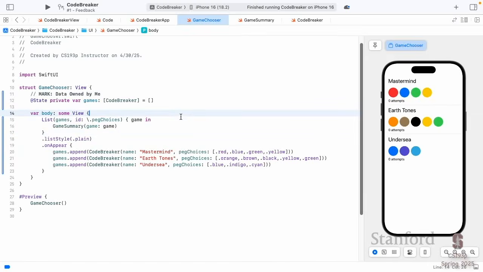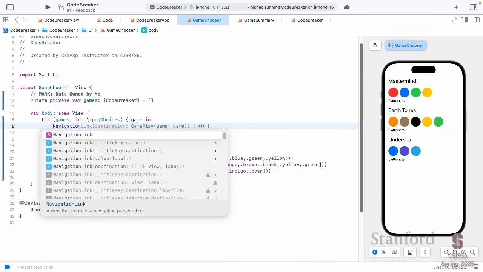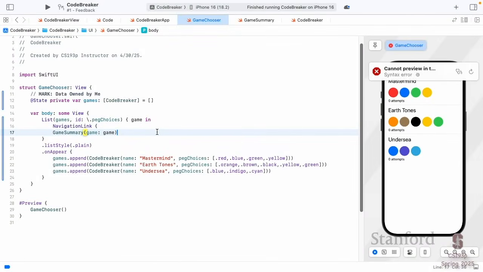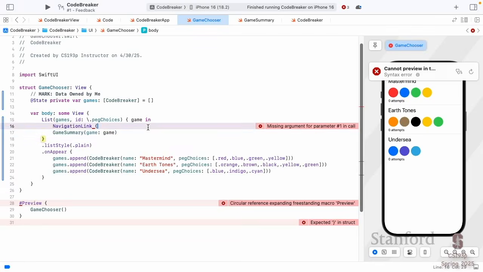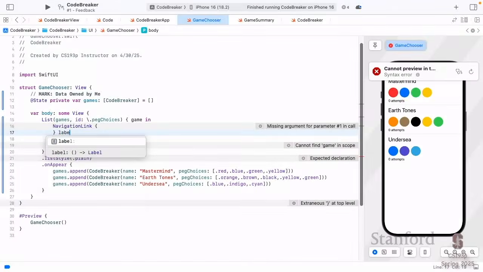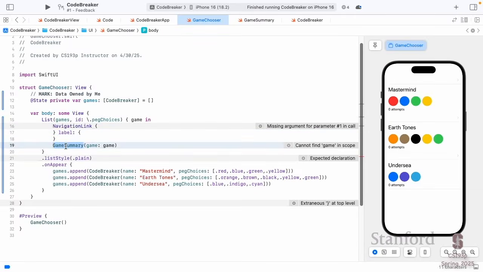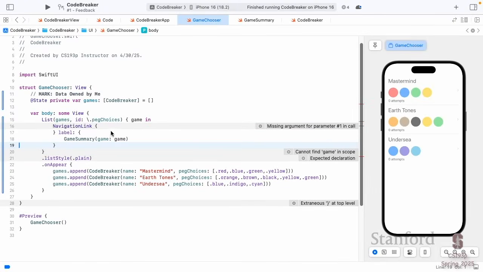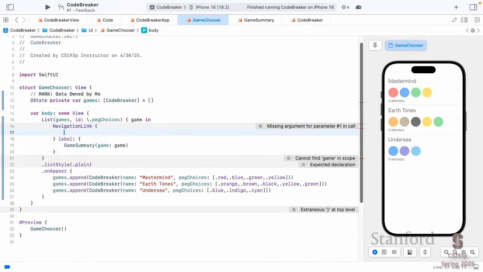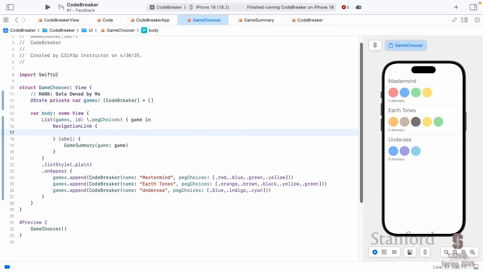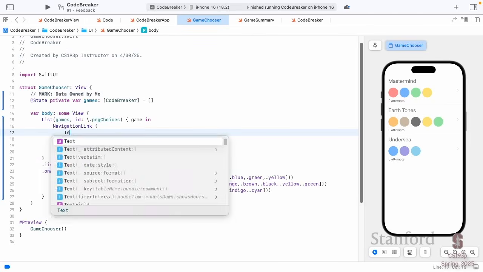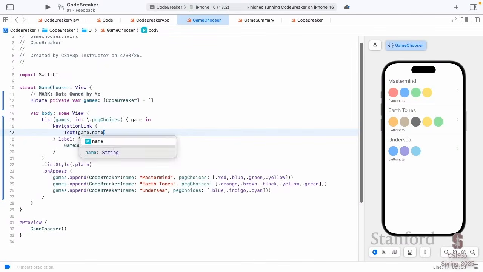And the answer is we just wrap our little game summary line here in what's called a navigation link. And we're just going to take this navigation link, and inside the navigation link, we're going to put the view we want to navigate to, and its label is just going to be this game summary that we had. So inside here, we are going to put the view we want to show. Now that's obviously going to be a CodeBreaker view, but I'm just going to do a text for now. Let's say a text with the game's name or something like that. We're going to navigate to a text with the game's name.